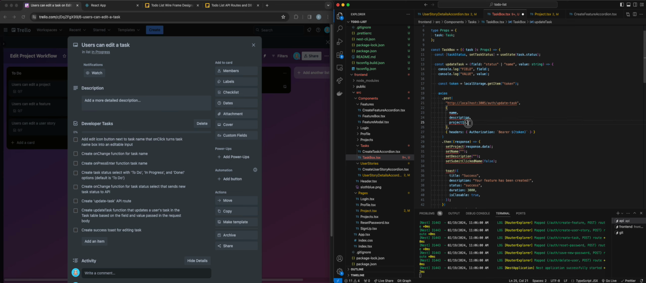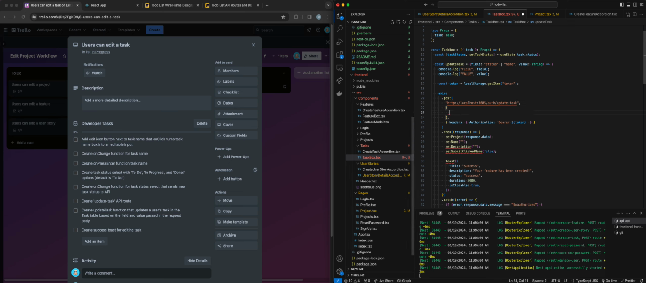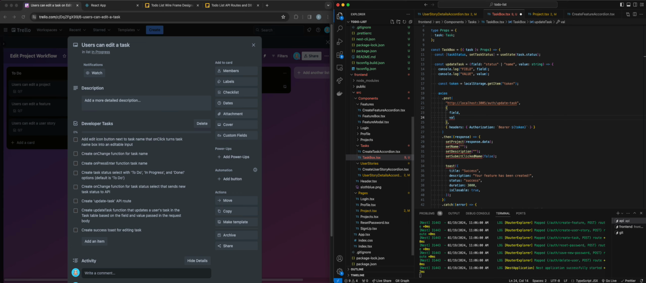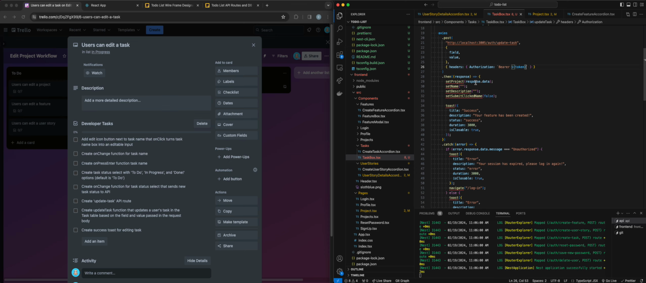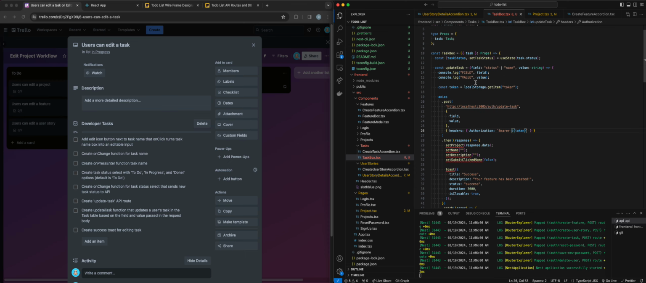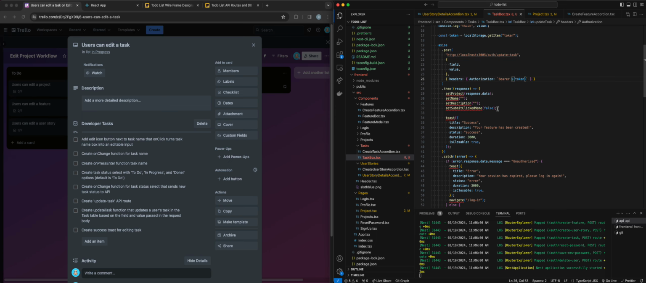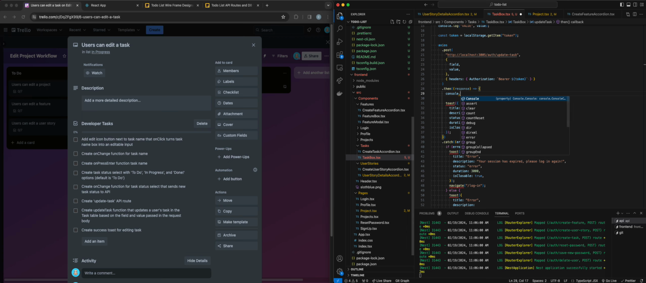Okay, and we want to send in our field and our value, which are passed in here. We want to have an authorization token, which is going to be our token that we get out of local storage. And then we want to have our response. I think for now I'm just going to delete all of that, and I'm just going to console.log response.